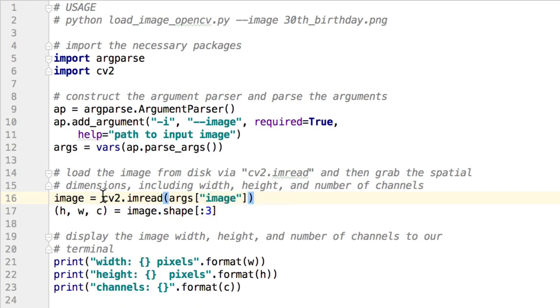Once the image is loaded from disk, it returns the image itself. Now, in OpenCV, images are represented as NumPy arrays. For single channel images, it's just a 2D matrix. And then for 3-channel images, which is what we typically work with, RGB images, those are 3-channel images. So what we can do here is examine the shape of the NumPy array. And that's going to give us the height of the image, the width, and the number of channels.